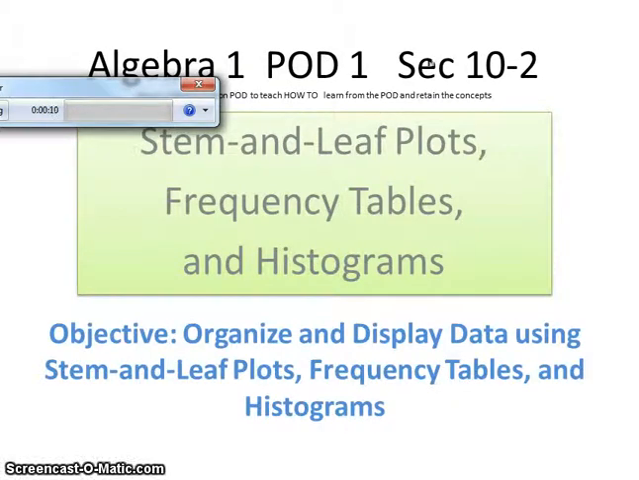Tonight we're going to cover section 10.2 over stem and leaf plots, frequency tables, and histograms. Our objective for this evening is to organize and display data using stem and leaf plots, frequency tables, and histograms. Please open your notes to section 10.2 and follow along.